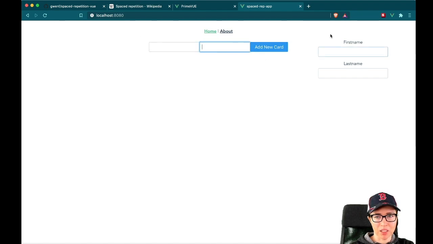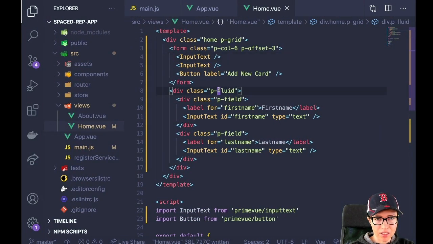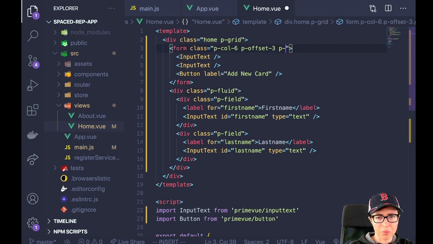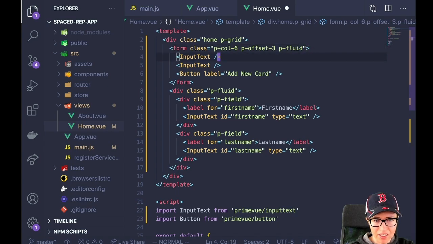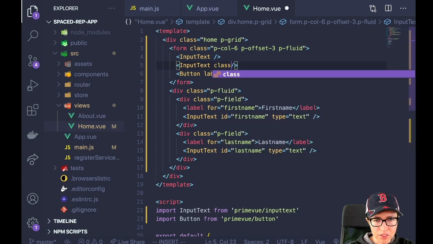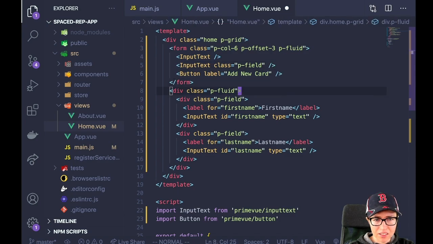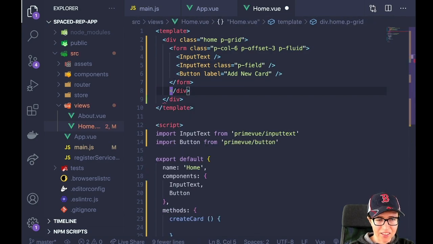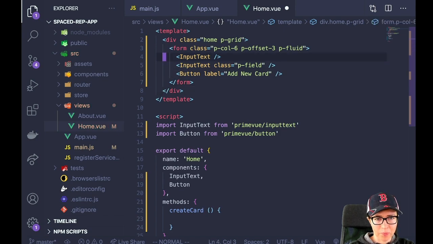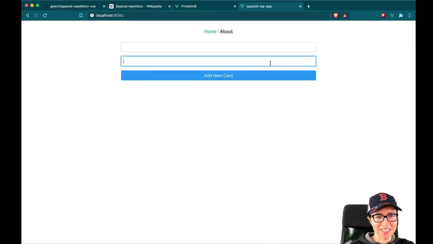Okay, so the form is properly placed in the middle, and then this is off to the side now, because it's after. So I think what I would need to do is put pfluid on those, and then I need to give this a class of pfield, if that makes sense. Okay, I think this will work. Oh yeah, I need one more class of pfield. Alright, sweet, that's exactly what I want.